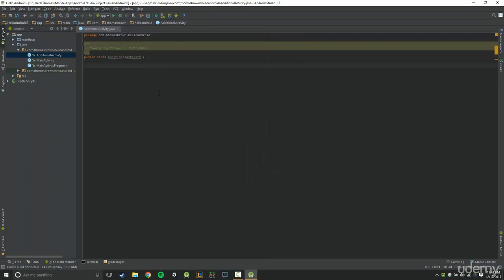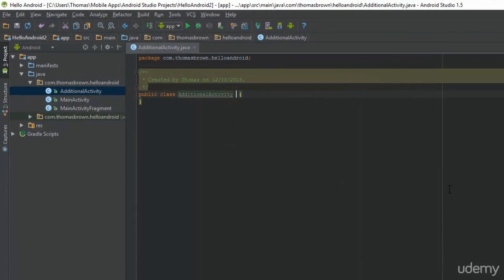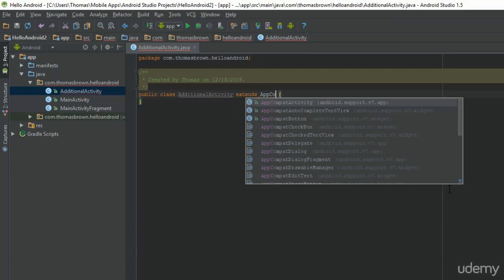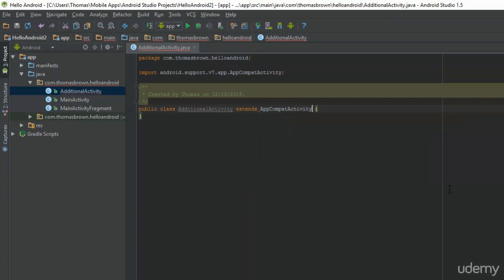And now from here, you'll notice we just have a new Java class. So to create a new activity, the first thing we want to do is extend the AppCompatActivity, right? And there's a few different activities that we can extend from. We can extend from FragmentActivity, AppCompatActivity, ActionBarActivity, right? There's a few different types. It depends on what your needs are for this activity. I would say AppCompatActivity is probably a good rule of thumb. AppCompat or FragmentActivity. So we're going to do AppCompatActivity.